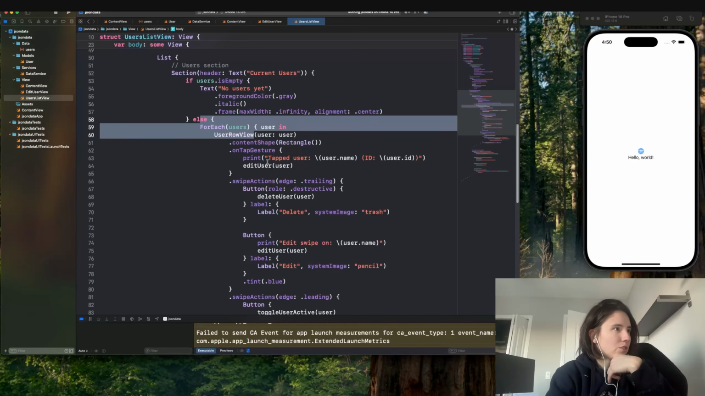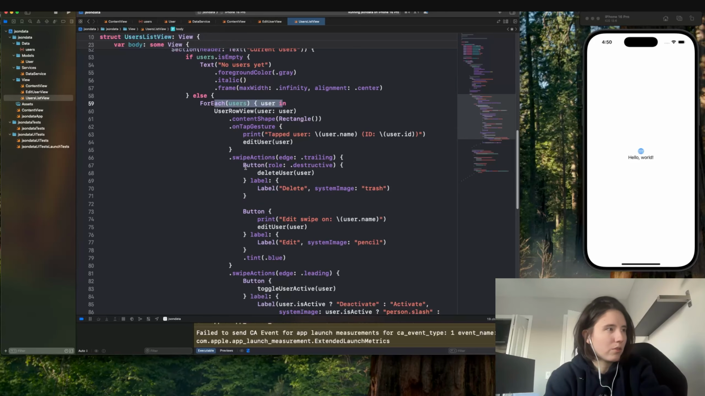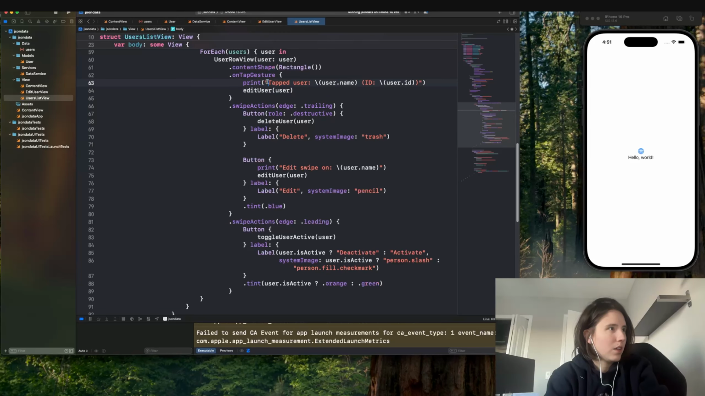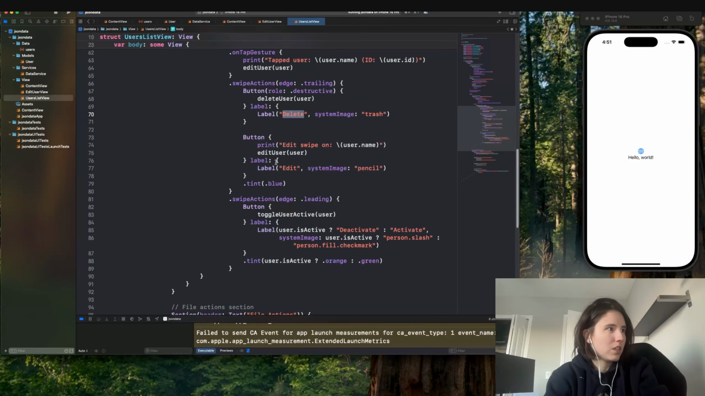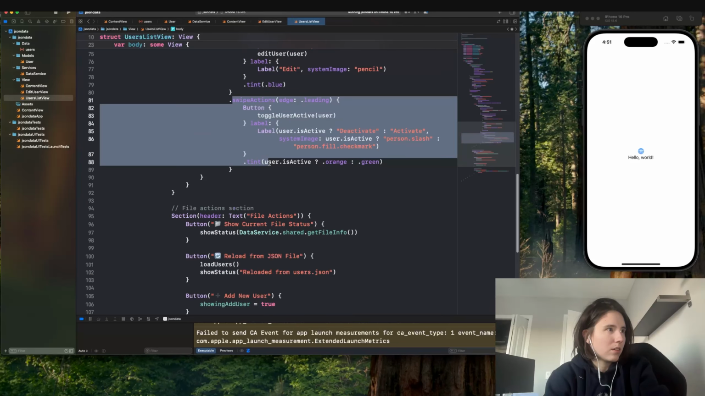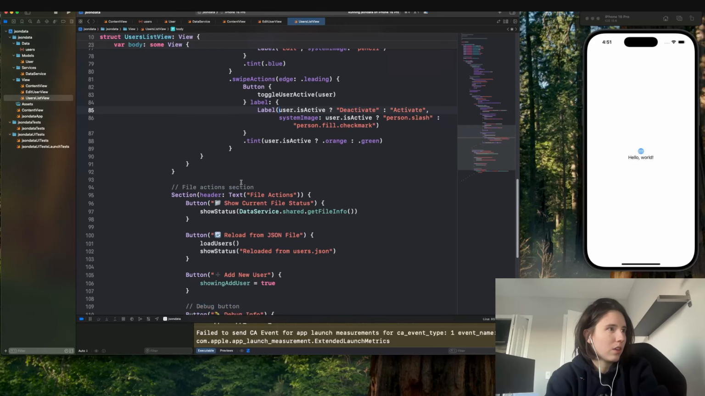Or if there are users, then what we'll do is a ForEach, and then we will loop through each of the items in the JSON file, and we'll just make sure that we're able to tap each of the users. We can swipe them, so there'll be a button. When we swipe left, we can either delete it or we can edit the user. And also here, if the user is active, we can also adjust this as well.